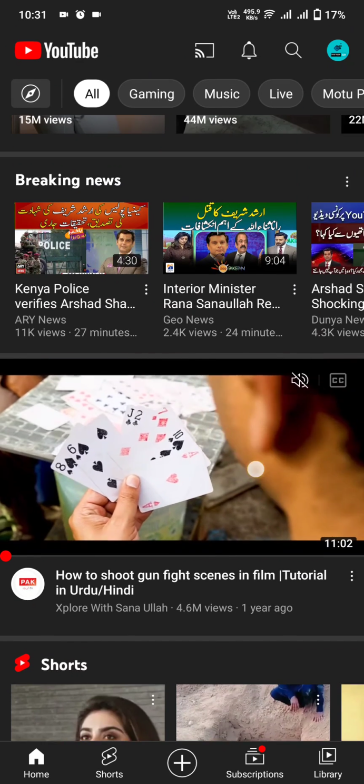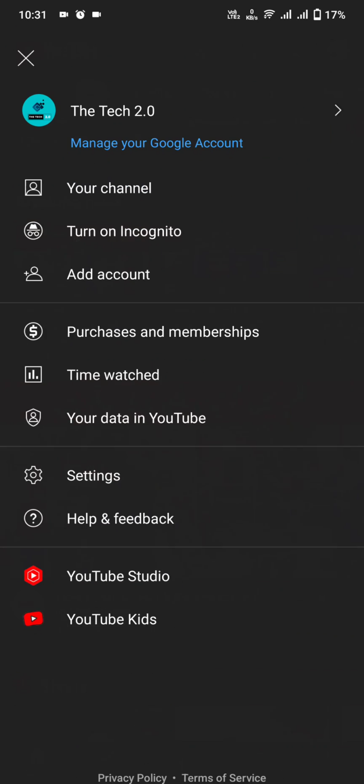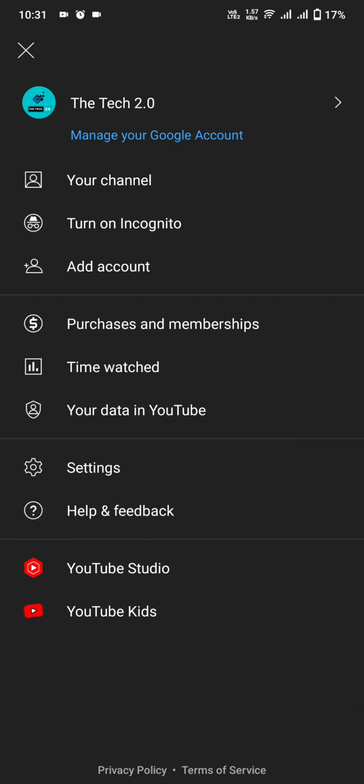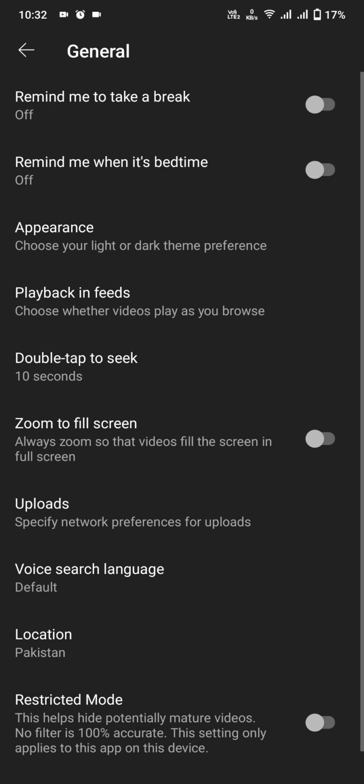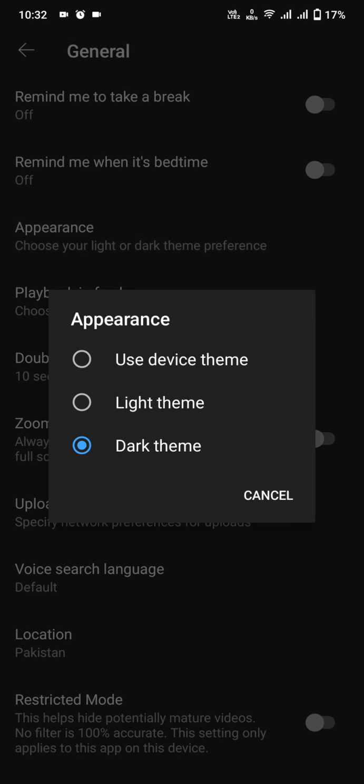There are very simple and easy steps. Just go to your profile here on the top right corner. Scroll down a little bit, you will find a settings option here. Just click on this. Now on the first one, general. Now on the third row, appearance, select this. Here we go. There are three types of themes YouTube is providing.